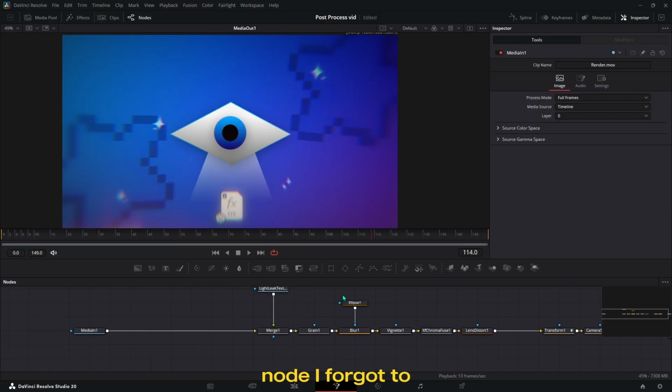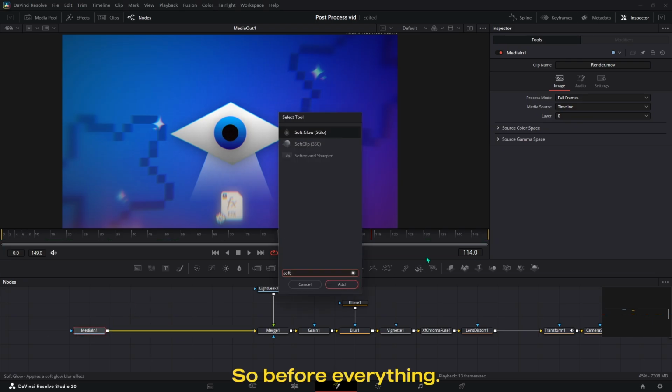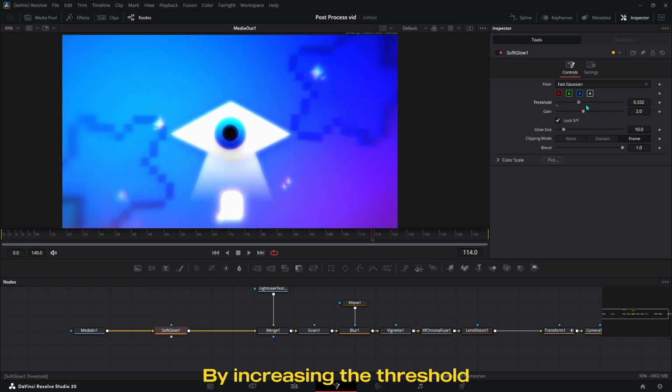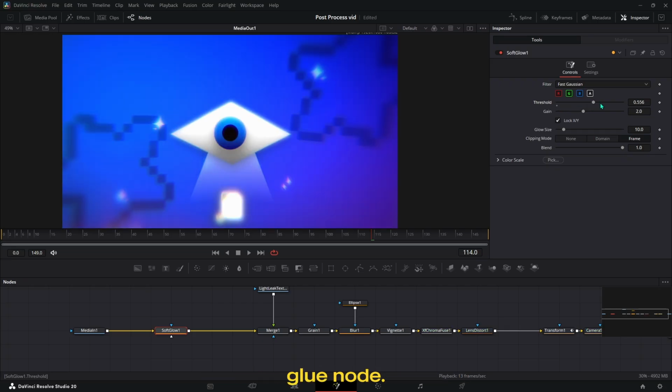There is one more node I forgot to add, which is soft glow. Before everything, I will add a soft glow node, and in the soft glow, I will increase the threshold value. By increasing the threshold value, you're telling the soft glow node to only affect the brighter part of the animation instead of everything. I'll increase this to 0.7, reduce the gain to 1.5, increase the glow to 100, and reduce the blend to 0.6.